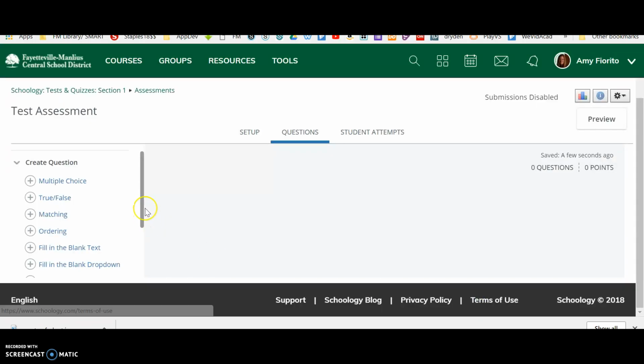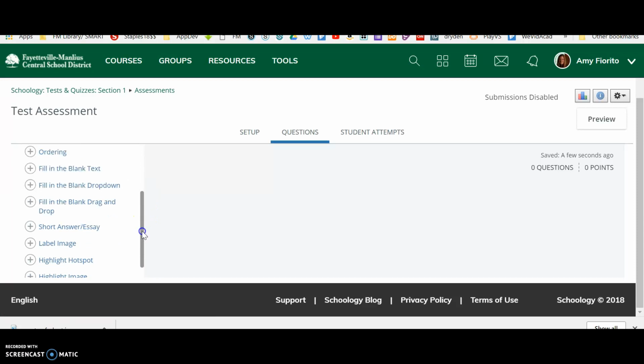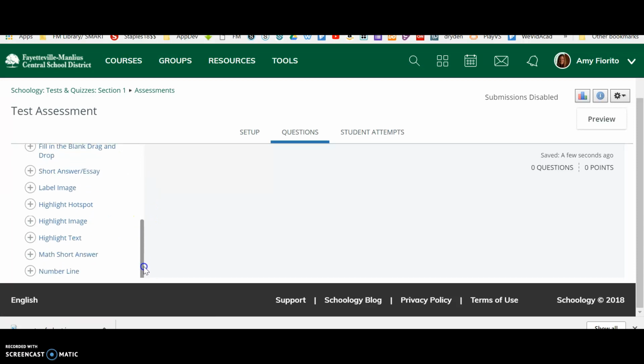Where it becomes a little bit more interesting is some of the other options you have for doing different types of questions. Like, for instance, you could do a label image question, or there's specific math tools that you can use for math questions, including number lines, and you can have image highlight, like hotspots, so that when students hover over an image, it highlights the different sections of the image. Just for this video, I'm going to do a label image question.